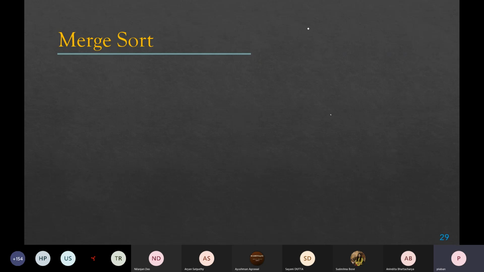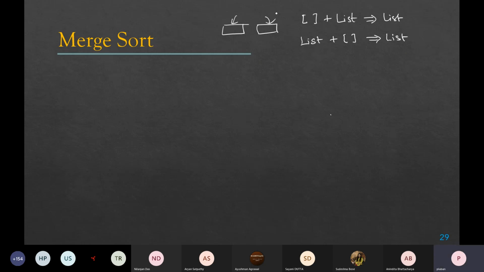So if you have one empty list, you can merge this with another list to get the list itself, right? The other thing may also be possible. So here you can see I'm writing both the cases, and you know the obvious reason, right? I'm not sure, given two lists, which one will be exhausted. It might so happen that this becomes exhausted first, or this becomes exhausted first. So that's why we need to have both of these here, right?